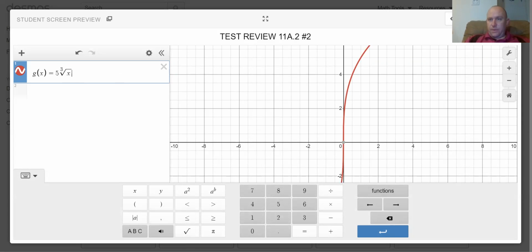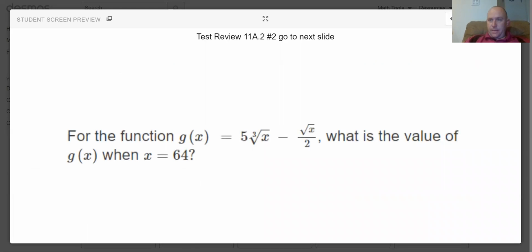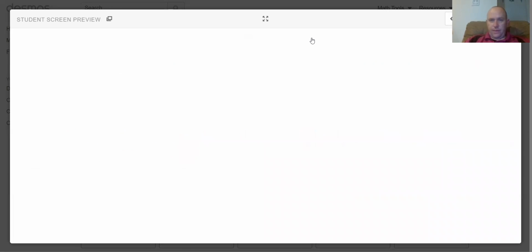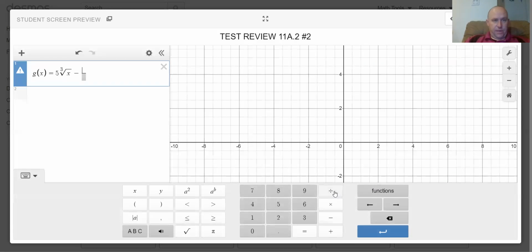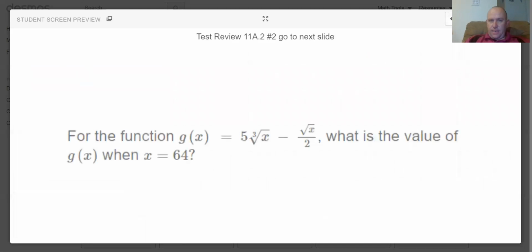And there we go, 5 times the cube root of x minus, and then we got the square root of x over 2. So minus, as soon as I see that fraction, I want to go ahead and click the divide button, and then it will split this up for me. So square root of x, and then I think the bottom of the fraction was 2. I'm just going to check that that looks good.